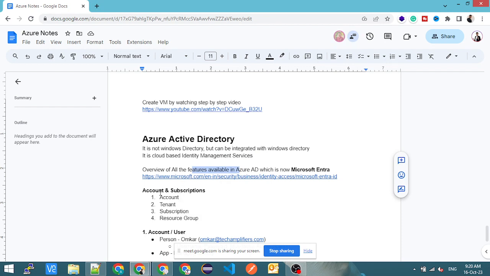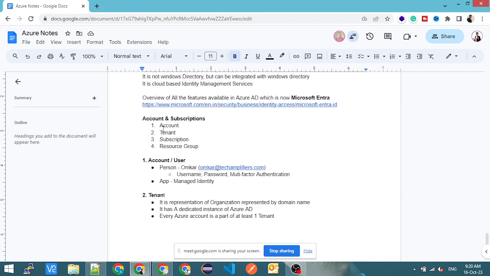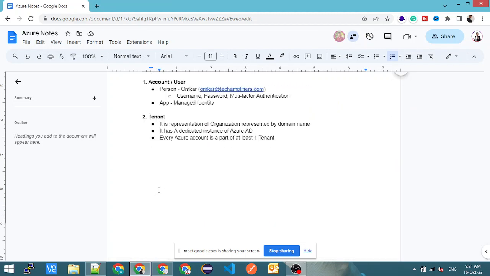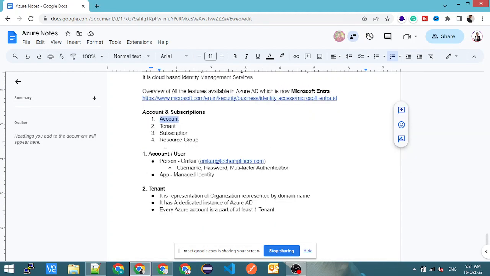A couple of them that we have is like we can create an account, we can have a tenant in the AD, and we can also have subscription and RG. Those are applicable to all the services out there in Azure, but account and tenant are somewhat related to only Azure directory. That is where I will elaborate in detail.